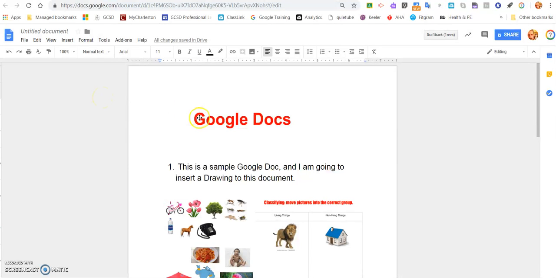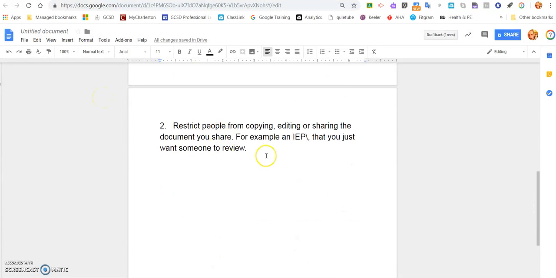All right, and then the next thing I want to show you is how to restrict people from copying, editing, or sharing the document that you share. For example, if you have an IEP that you just want somebody to review and not copy, then you can do this action here that I'm going to show you. And the reason you want to do that is the confidentiality of things that you want to share with others.